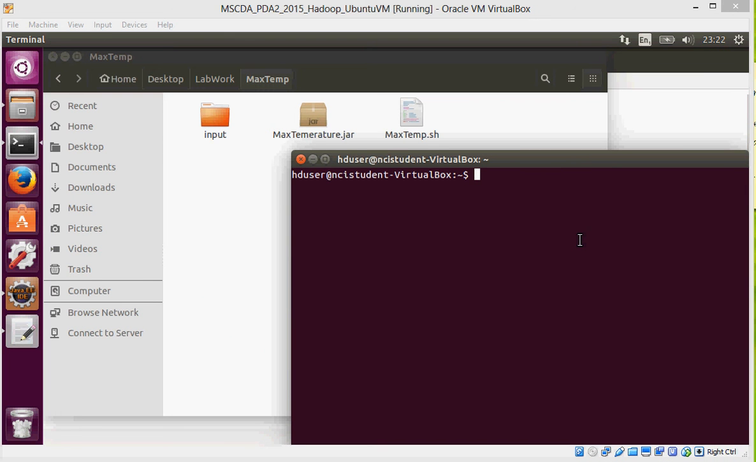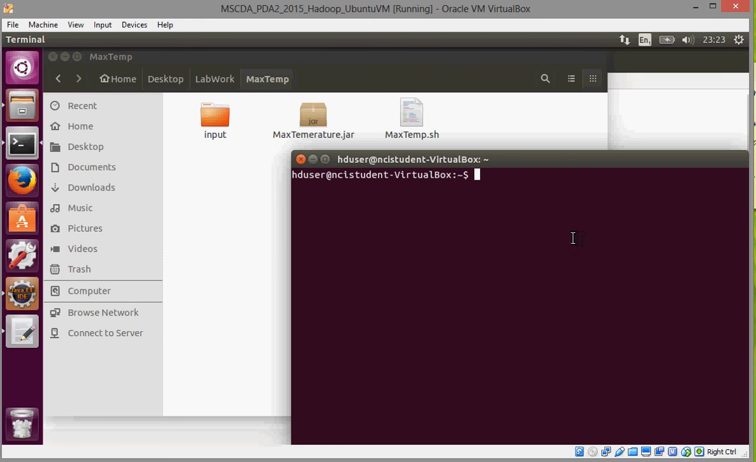Then go into your folder structure, that is cd desktop, as my folder location is desktop, lab work, then maxTemp. So I need to go inside the maxTemp folder. So cd, then lab work, then cd maxTemp.